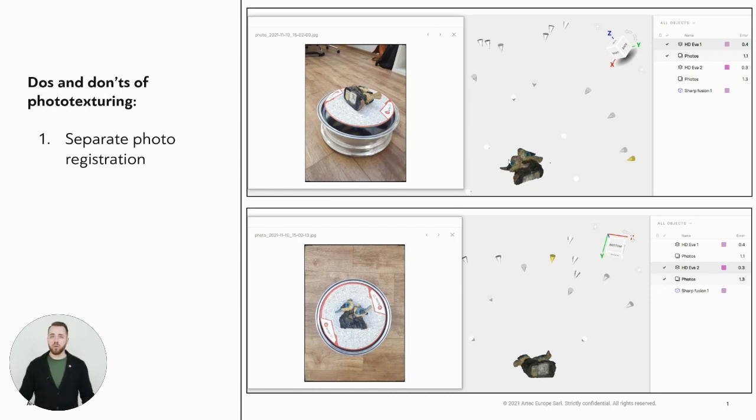Erase everything you don't need, align your scans, run registration, fusion, simplification. Then import photos for each scanning position separately, meaning that you will have one photo set for each position of your object. After that, run photo registration for each position and each photo set separately, one by one. Then when applying texture, select all photo sets for texture source and do not select original scans for texture source.